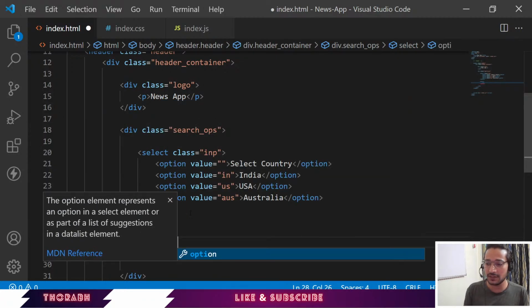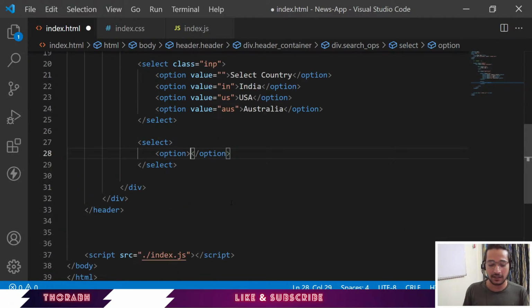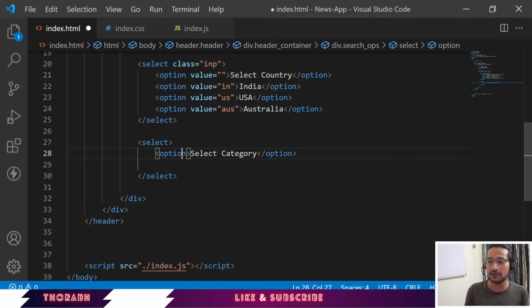So one more select for categories. So again, first option will be select the category that you want to search for. And yes, the value for this will be blank.